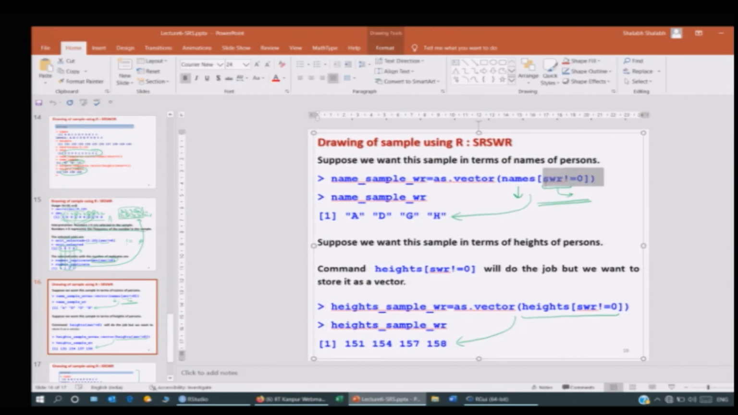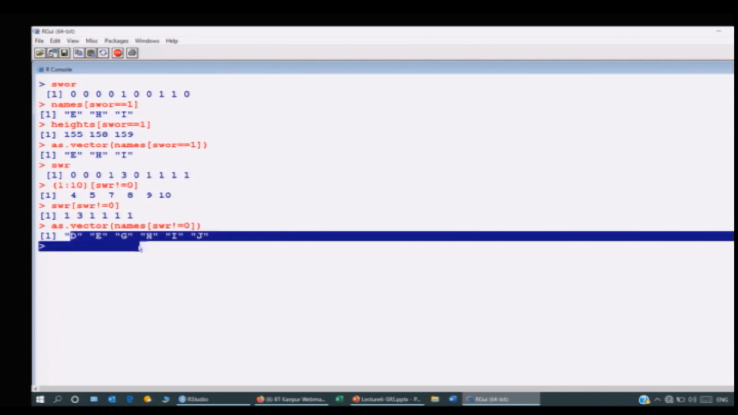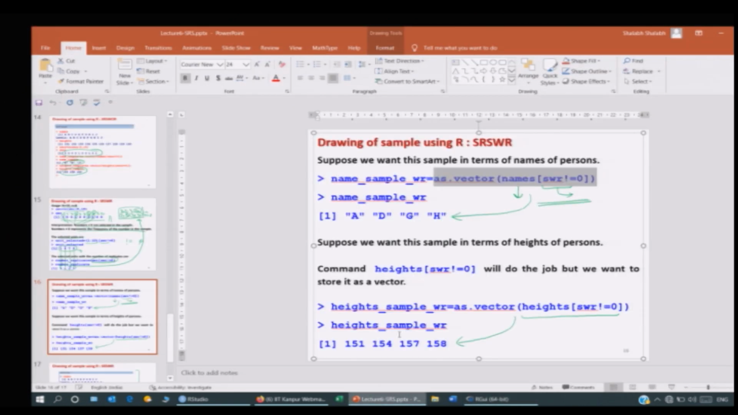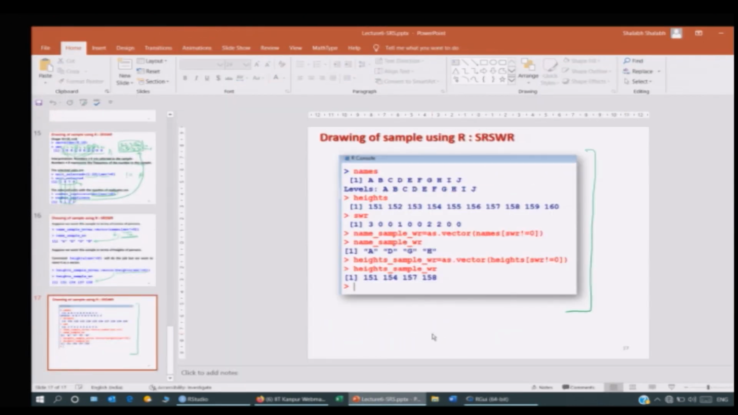And if you want to find out the names corresponding to the units which you have selected in the RSWR, you can see here the names corresponding to the non-zero values in the data vector SWR: they are D, E, G, H, I, J. And in case you want to find out the values of the height variable corresponding to these non-zero values, it is like this. Now, you can see I have completed all the commands which I have shown you in this lecture.